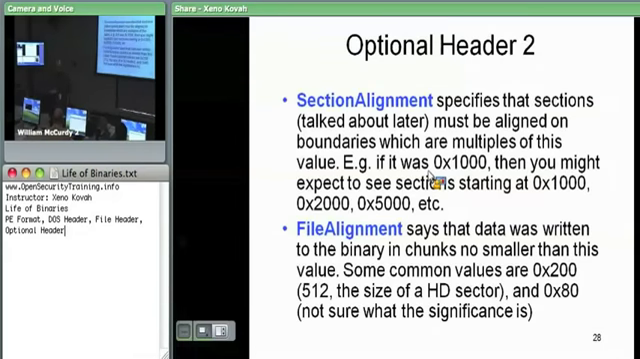But I also see hex 80, and I have no idea what the significance of that is. So if anyone wants to go and find that for me later, find out why it would have hex 80 file alignment and say, I must write chunks of hex 80 bytes, I'd be interested in finding that.